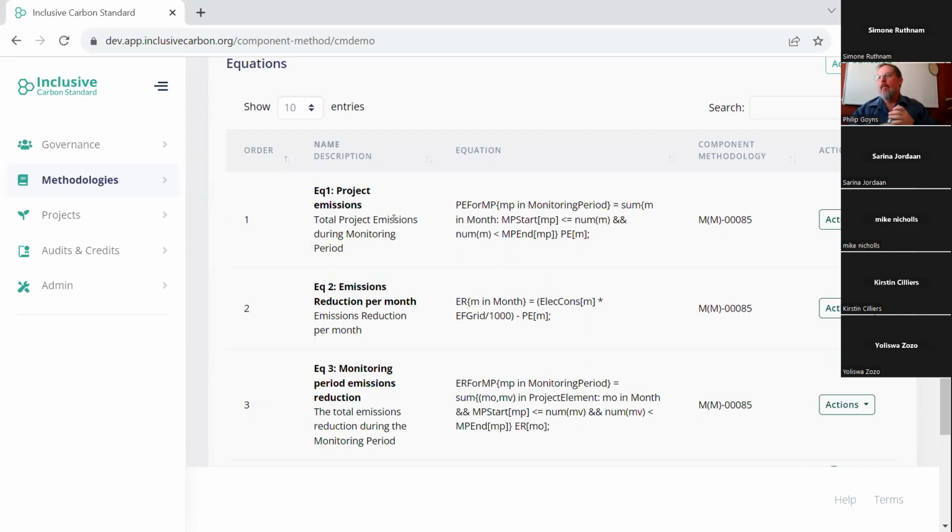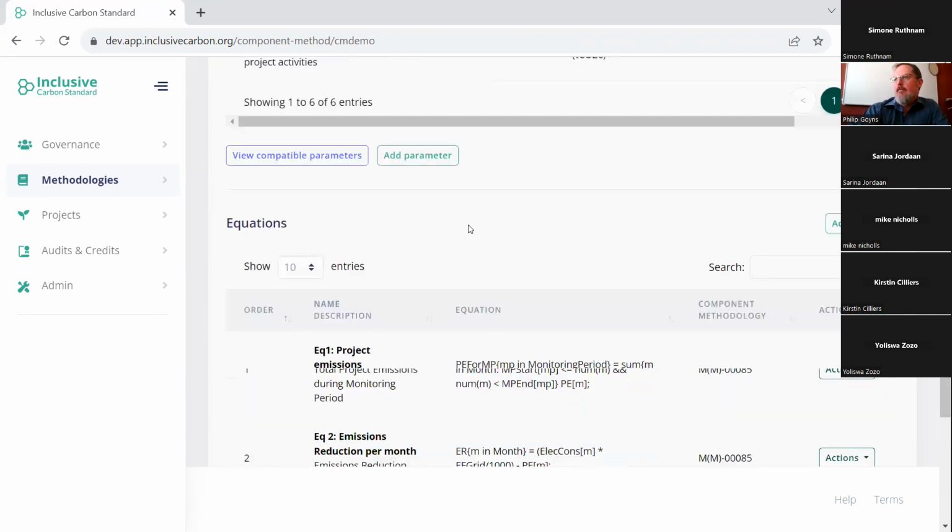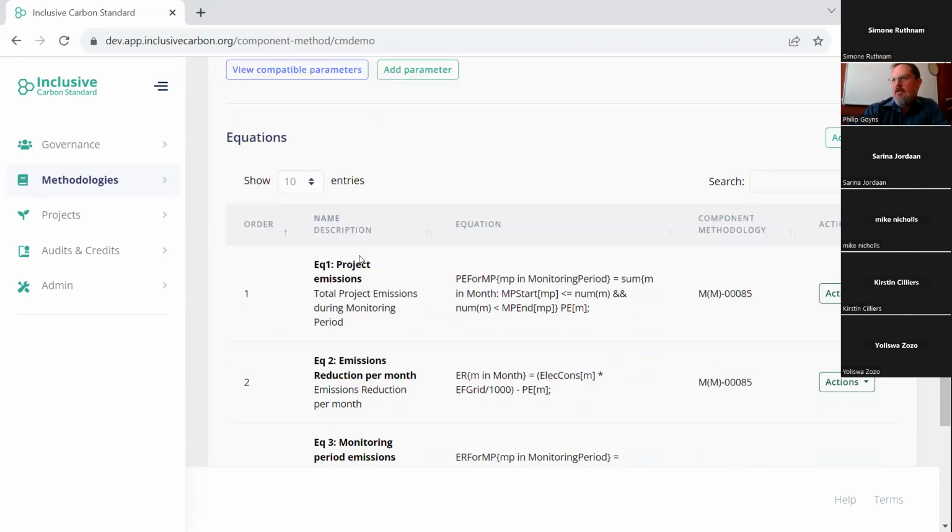So in terms of the equations that we need, it's helpful looking at the equations in the context of what we've defined for the aggregations that we need. And you'll see here that when we look at the equations, such as the project emissions, here we're doing a calculation that's calculating the project emissions for the monitoring period. And this is looking at the sum of the project emissions for each month. So this equation here is looping through the months. It's adding up the project emissions from each month for the monitoring period.